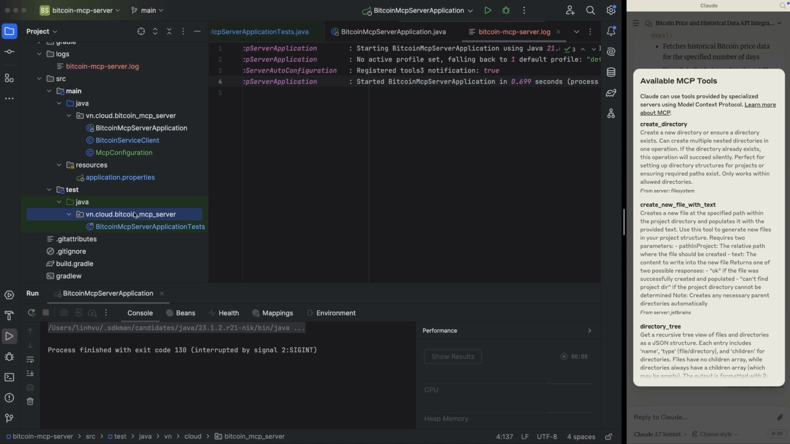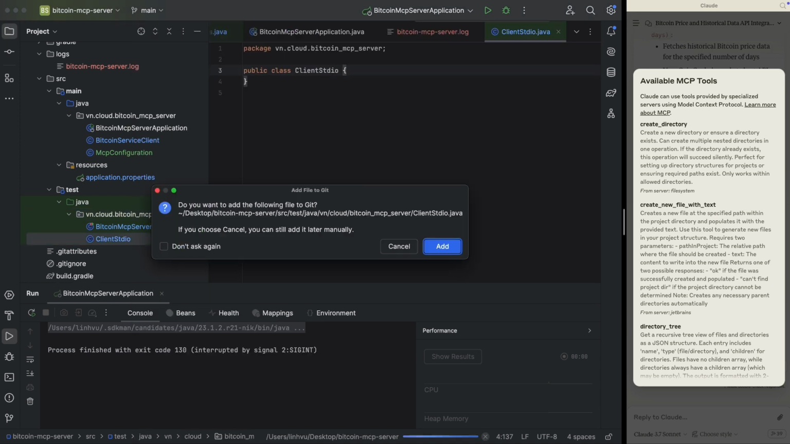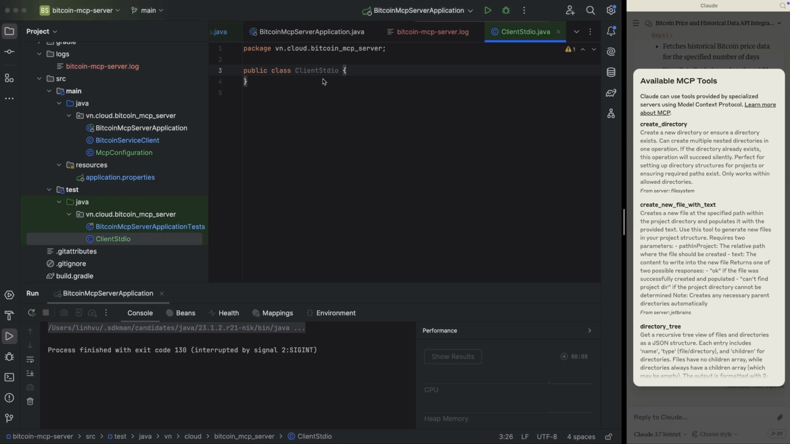Okay, then to make sure that everything is working, let's create another client test. So clients standard IO.